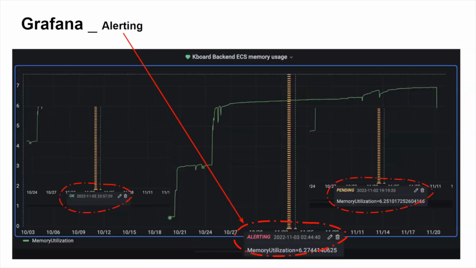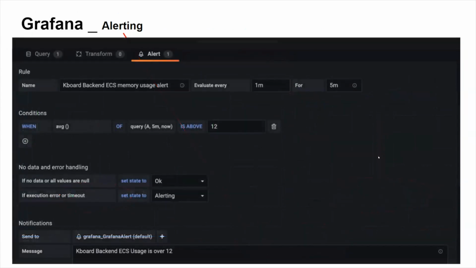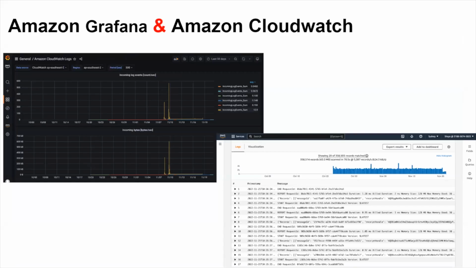For alerting in Grafana, we can see the different statuses by different colors, like OK, pending, and alerting. We can get notifications about rule conditions, data, and error problems, then check the notification and log in to manage the data. Compared to Amazon CloudWatch Logs, Grafana has more service data sources and rich data dashboards, which can make operation and maintenance monitoring more refined.